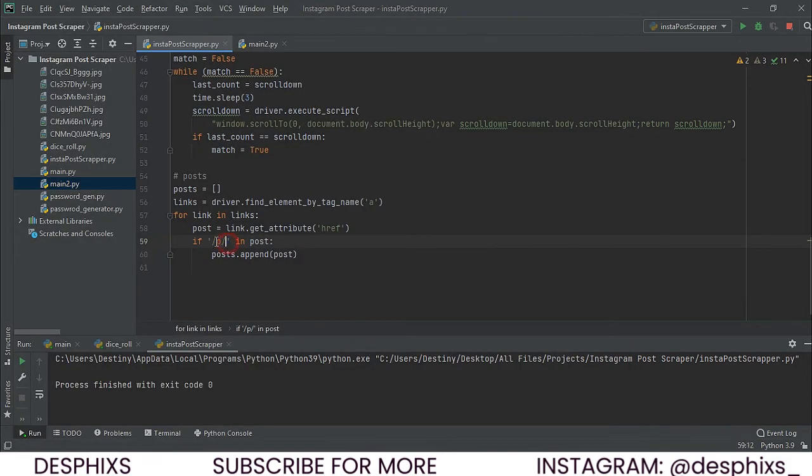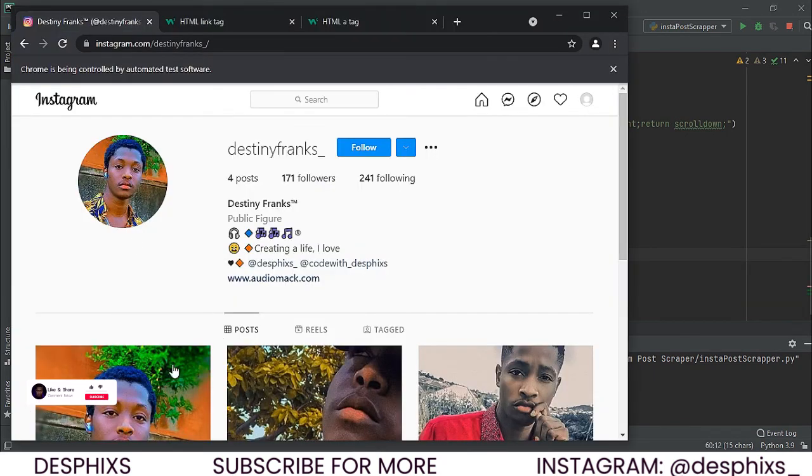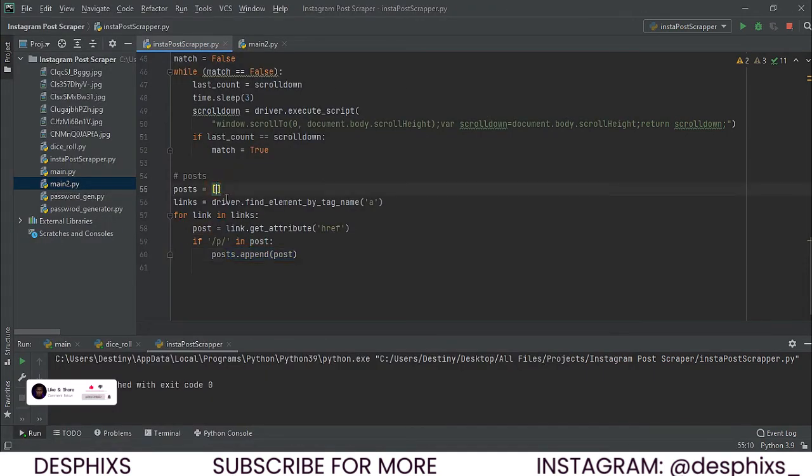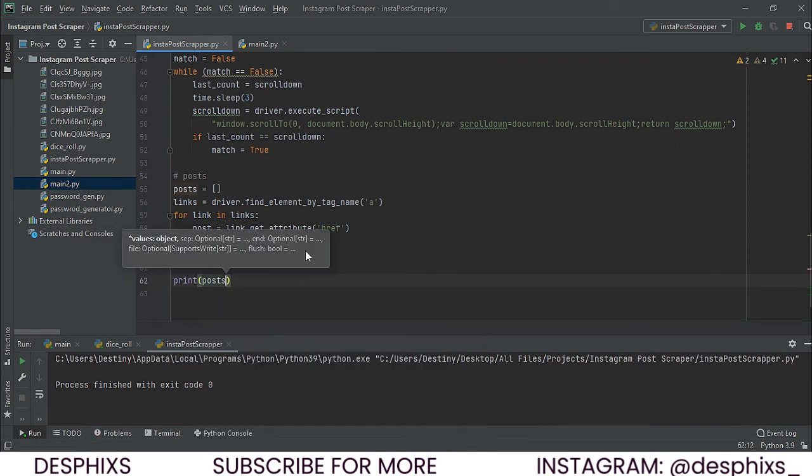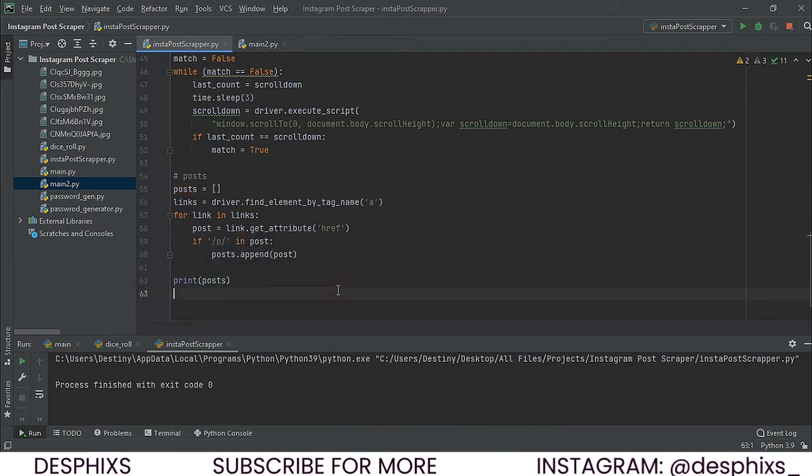So with this now, we got all the links. If there's p there, then we want to append this post that we got to this empty list. That means we want to append any post that we get to this empty list. Then when we do something like print posts, we should get it. So let's come over here and say print posts, just like that. With this now, I think we are good to get something rolling.